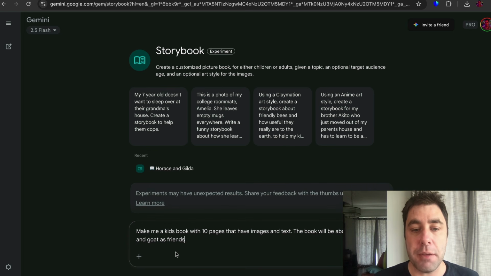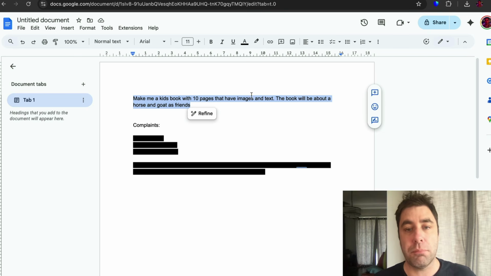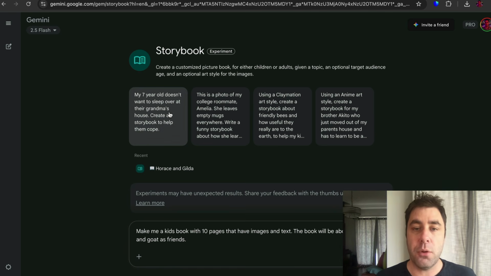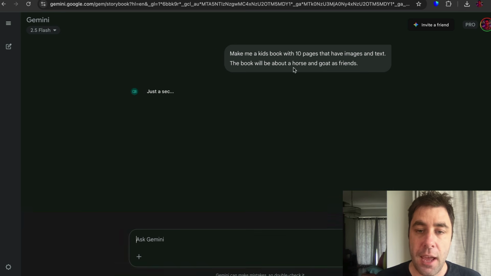I'm going to say to it, make me a book, a kid's book with 10 pages that have images and text. The book will be about a horse and goat as friends. Now, I'm going to leave this prompt in a file below, with XXX where you can put in any animals you want, but you want to have two animals who are friends because it's much easier for the AI to create that. It's really, really easy.